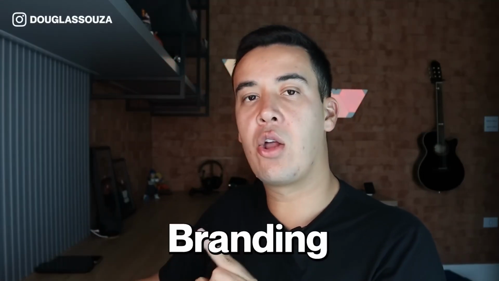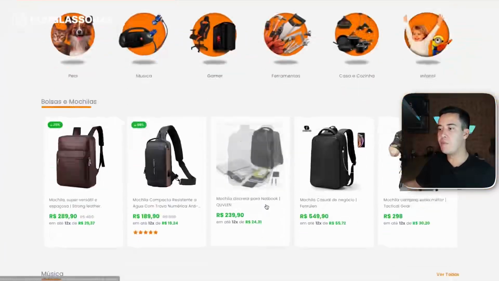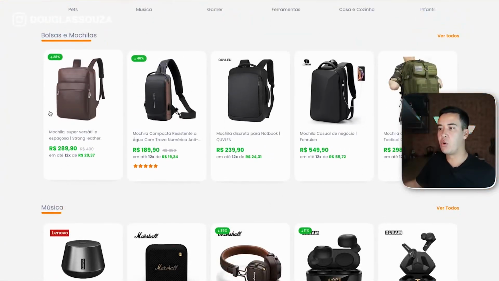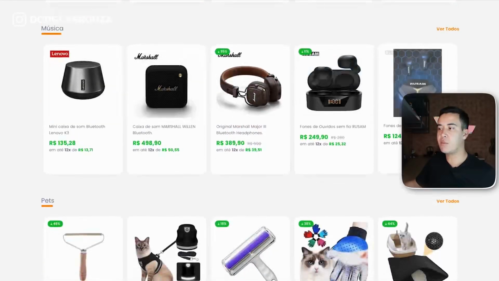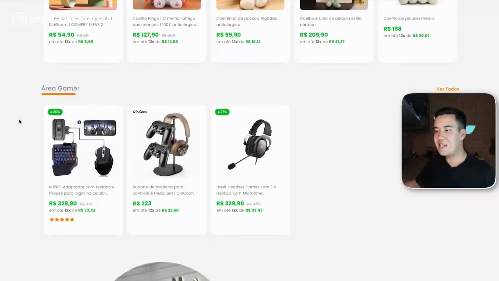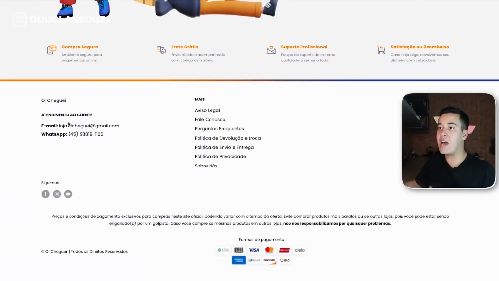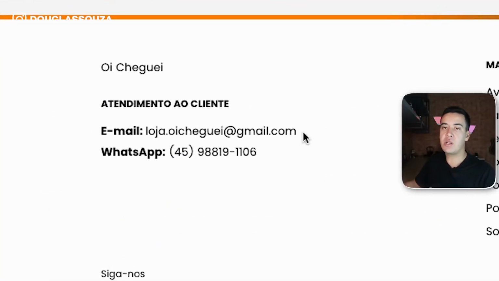In a generic store, I've already brought here generic stores that focus a lot on this part of the brand. And look how you see a very well-structured store, focusing quite well, bags and backpacks, music, showing speakers, headphones, patches. This store is amazing, and I really liked how this store was made. There's not much to criticize. There's only one criticism, which is this here. Email, that is not professional.